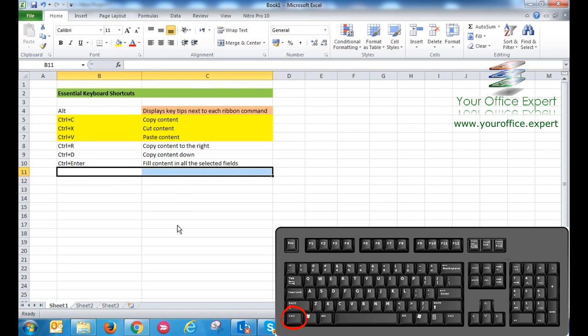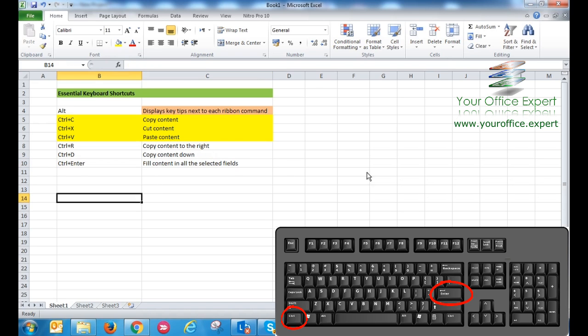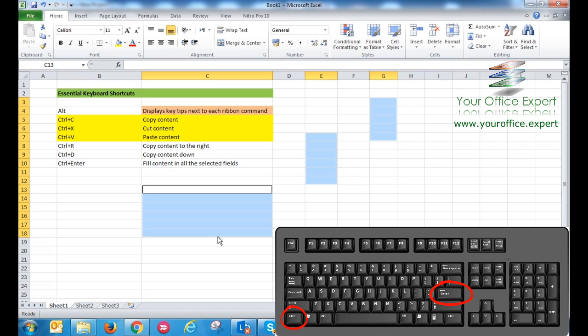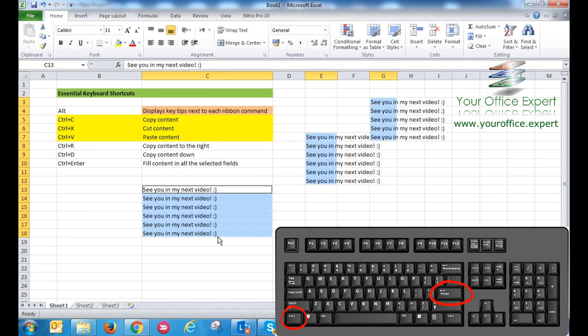Now the last one for this video is the Ctrl Enter shortcut. What the Ctrl Enter shortcut does is fill whatever content we want into any cells we select. It doesn't matter if the cells are adjacent or not, if the range we selected is continuous or not. Whatever we select, when we enter something, whether it's text, numbers or a formula, and we press Ctrl Enter, all the cells we have selected will be filled with whatever we have entered.